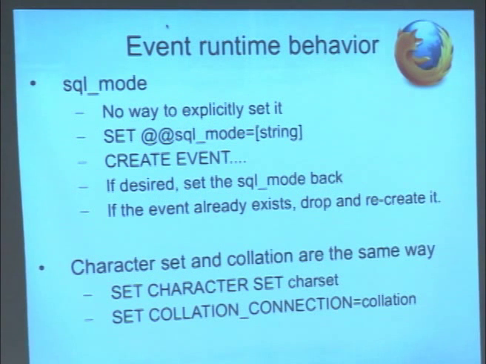What about the runtime behavior? When I say runtime behavior, I mean character set, collation, SQL mode. So who here has ever used an SQL mode? Nobody. So what an SQL mode is, it changes the behavior, hence runtime behavior. It changes the behavior of how MySQL works. For example, who here knows how you escape a table name in MySQL? It's also how it shows up in MySQL dump.